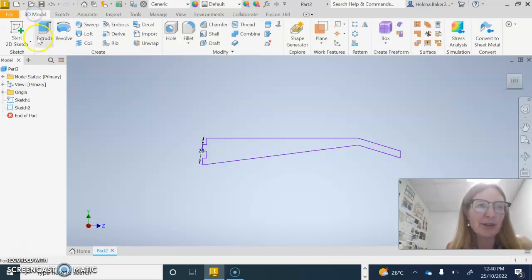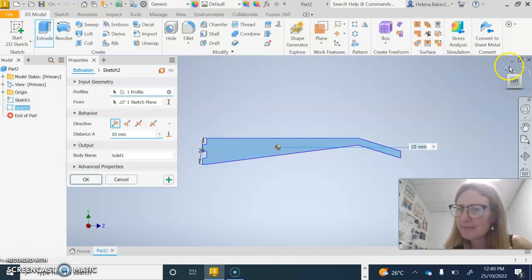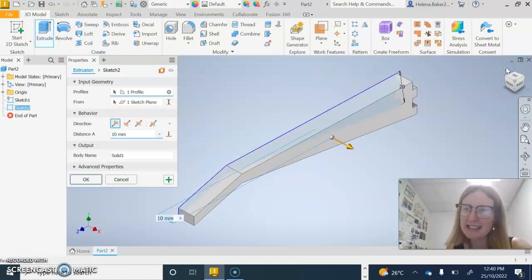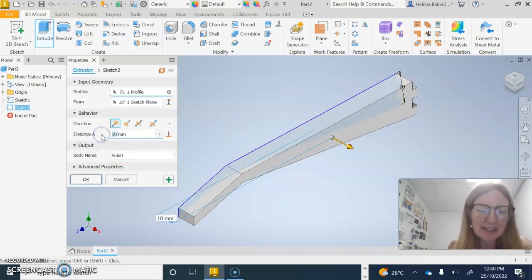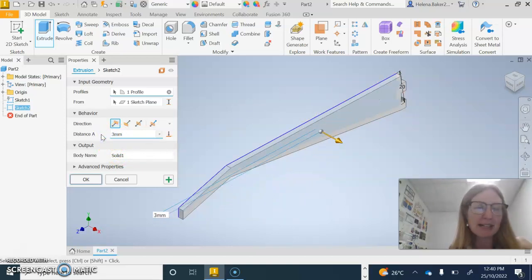So we're going to 3D model that now by extruding. Let's press our little home button there so that we can get a good view. Remembering it's 3mm thick material. Those notches, remember, were 3mm wide. So entering 3 for distance A and then press OK.